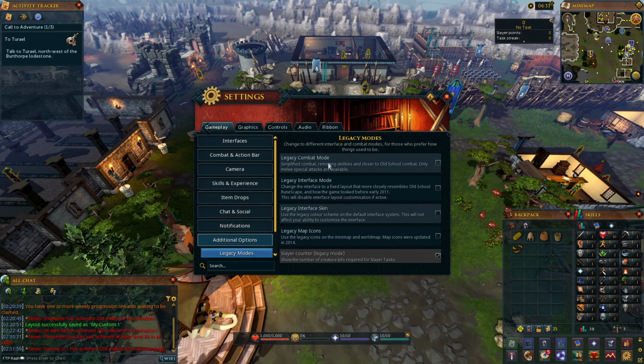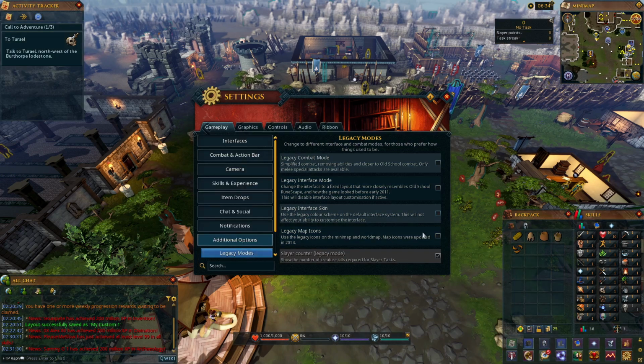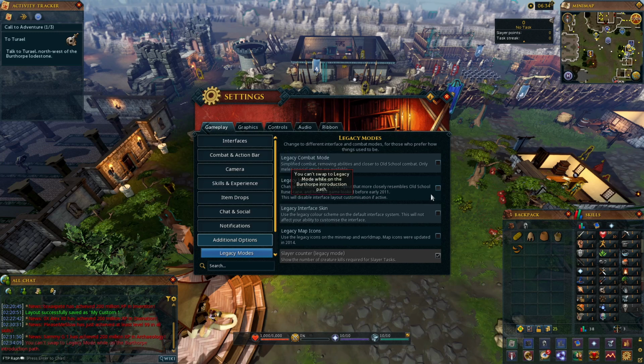For additional options, we talked about legacy combat. For the legacy interface skin, it turns everything brown. I think this is ugly, but it's up to you. Legacy map icons, I don't like these, but again, it's up to you. Legacy interface uses the 2011 interface. It won't let me do it because I'm in the introduction, but if you remember what 2011 looked like for older players, this will make it that exact same interface. And then legacy combat removes all of the abilities and makes this similar to Old School.